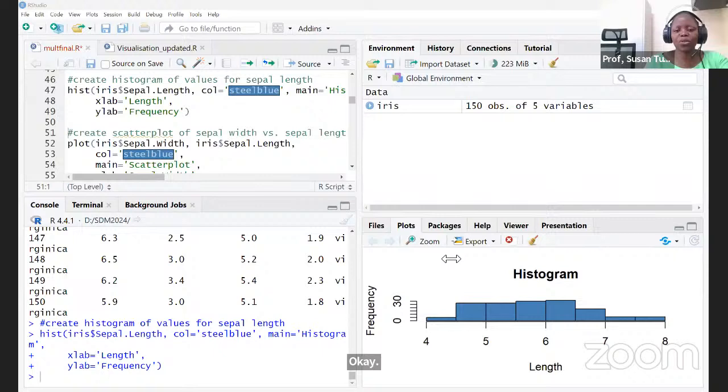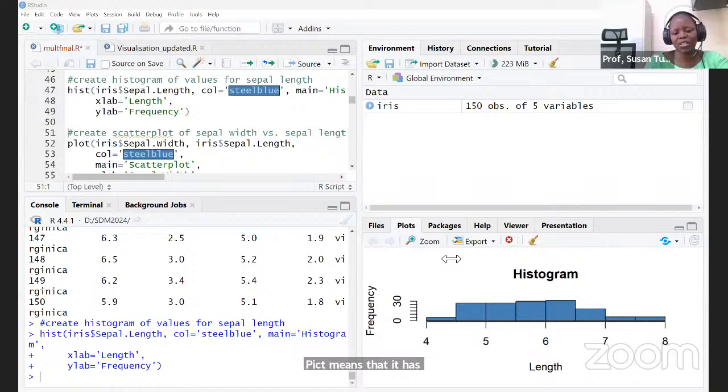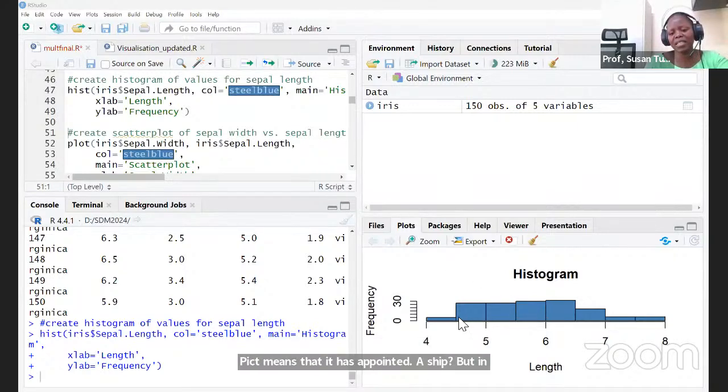So the histogram is peaked. Yes, it has a peak, but not really peaked. Peaked means that it has a pointed shape, but in this case, it's a bit flat.